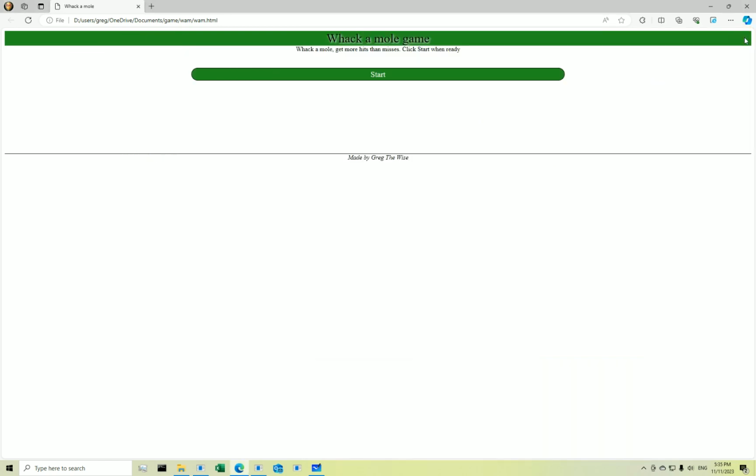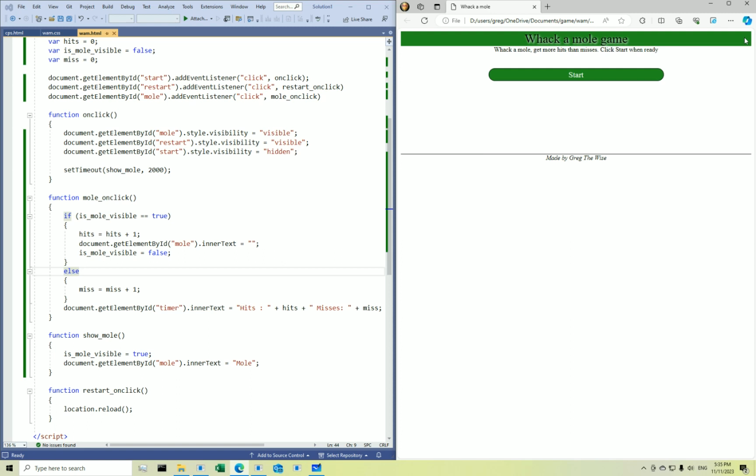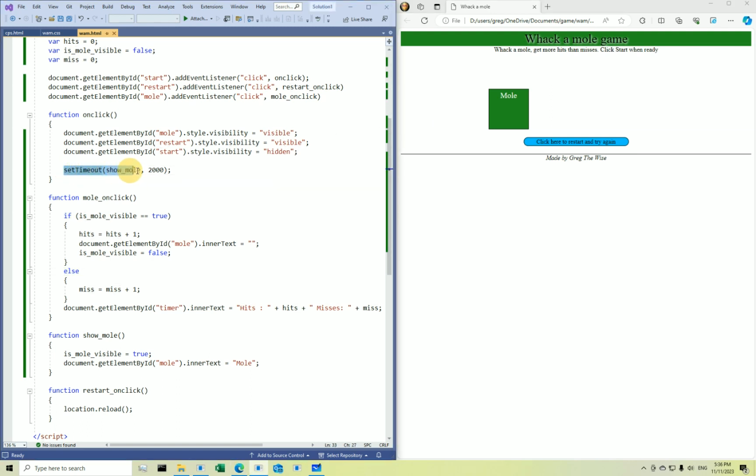Okay, so let's close the developer tools. Let me make this smaller, and let's go back to our coding. So what is next? Well, the mole comes up in exactly 2 seconds after the game is started. How do we know that? It's because we show the mole when 2 seconds pass. So when start is clicked, we basically set a timer, and we say in 2 seconds, call the function showMole. So in 2 seconds, this showMole gets called and the mole appears.